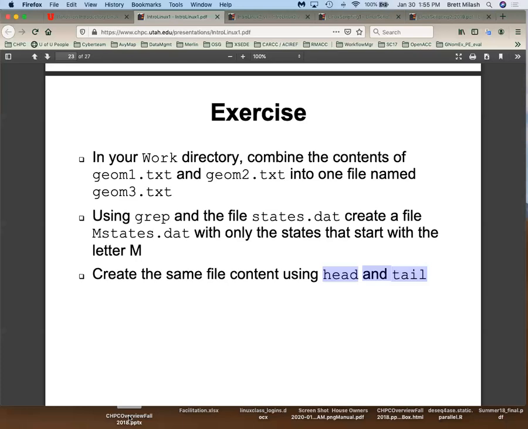So we'd like you to create a new mstates.dat file, but instead of using grep, use head and tail. So somehow manipulate states.dat with the head command and the tail command. Okay, exactly. All right, that's about 5 minutes.